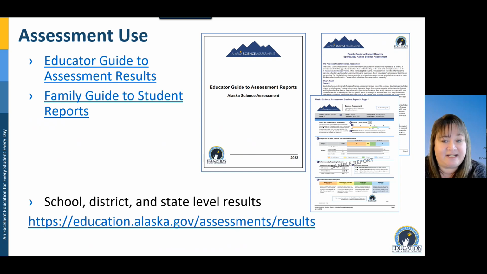It has examples of each science report with annotations explaining each section of the report. It also has step-by-step instructions on how to access all of the different reports in the DRC Insight portal. And again, a family guide to student reports is also available with the same idea, that we want to ensure that families understand what a student report means and what actions can be taken to support a child's academic development.